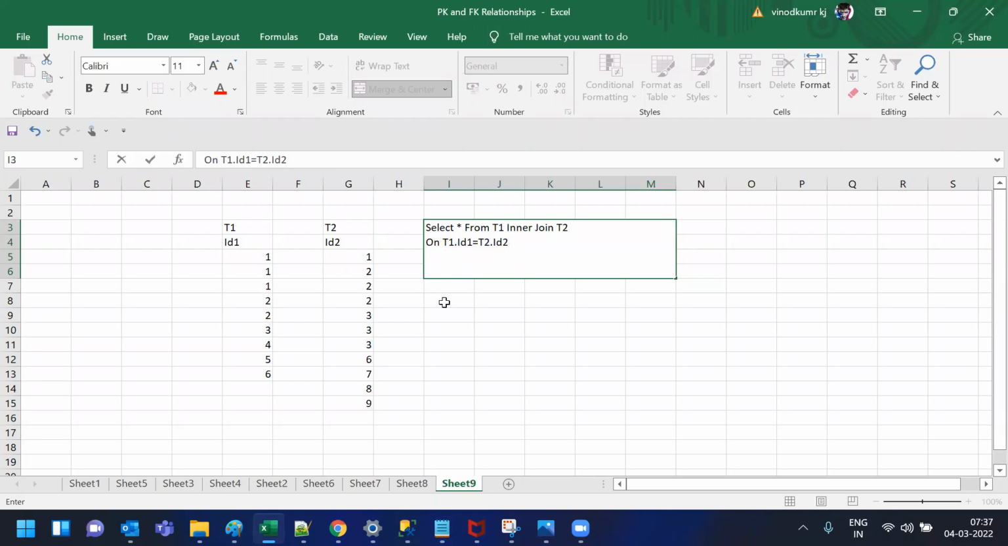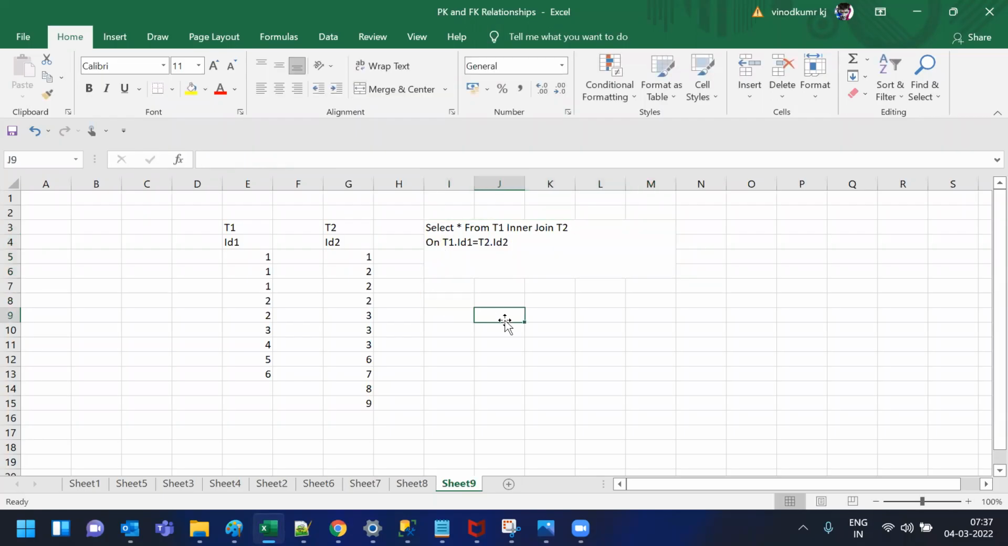Now can you tell me the final result set? Ultimately, star means from both the tables, so two columns will come. Yes, tell me. So one will match with one.